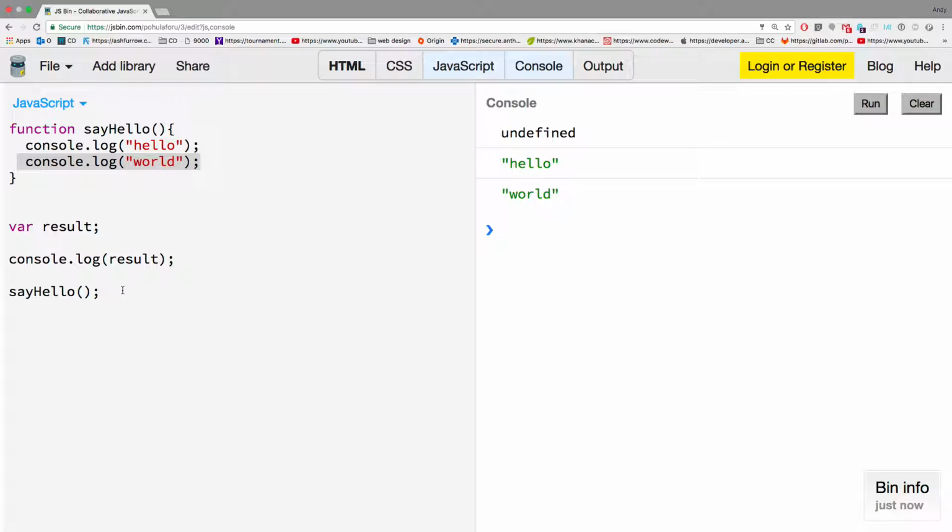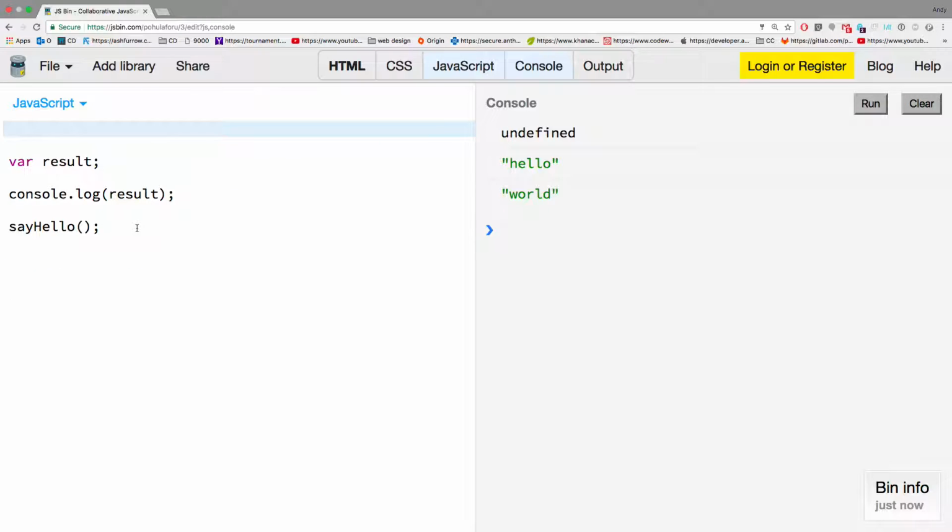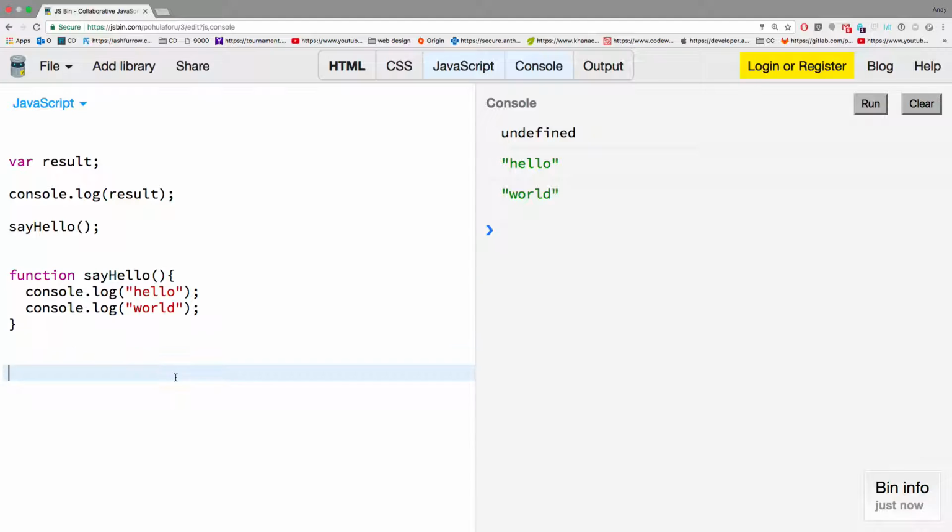No. I just don't understand why it's not in order. Because they called the function first, so why does undefined get logged first? Yeah. This is a definition, so it's not used until you use it. So when you use it, it's looking at this definition and it's doing these things. In fact, with JavaScript, I can put this down here and it'll work the same way.